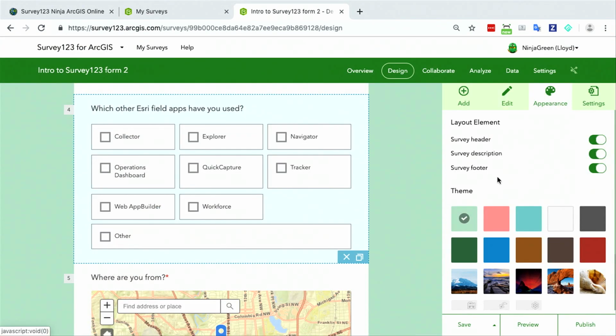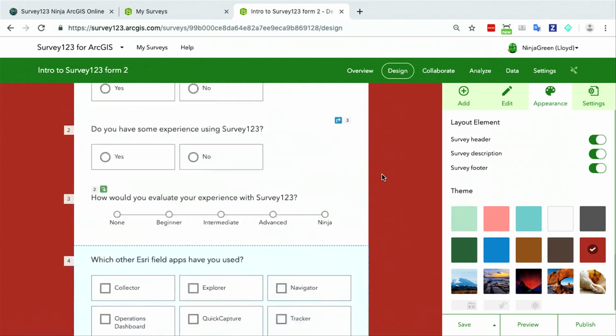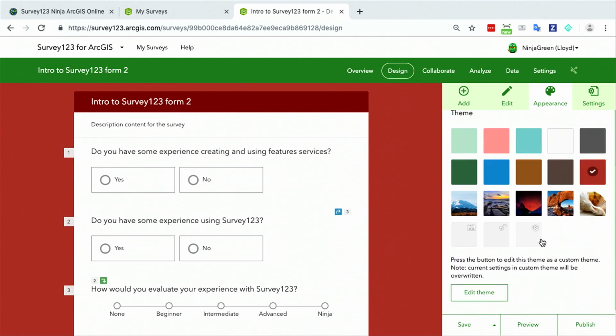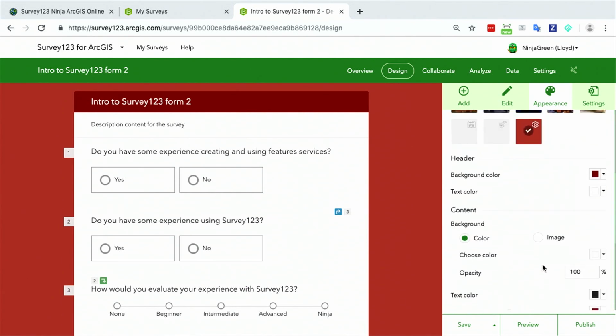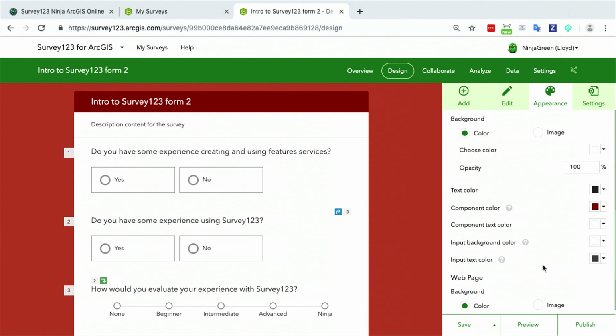I can go into the appearance and change some settings. So if I don't like the default background, I can easily select one of our other templates, or actually edit this and bring in my own custom color scheme into this form. This includes setting things like images for the background as well.